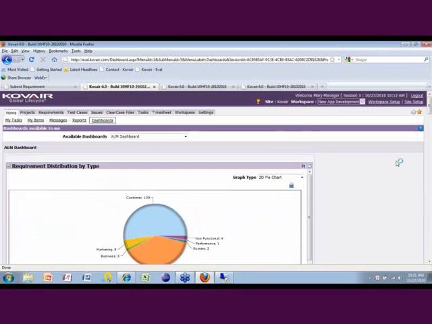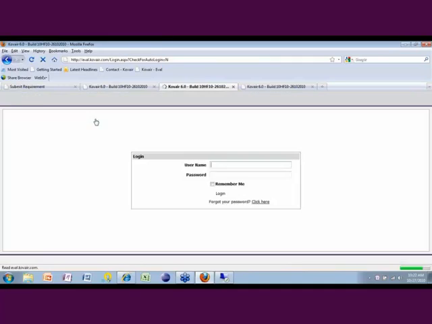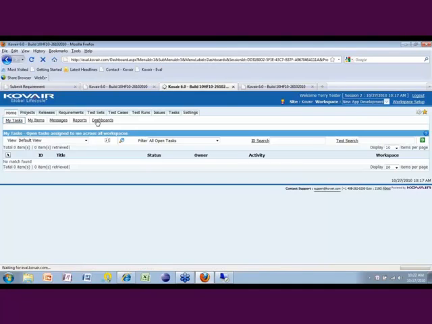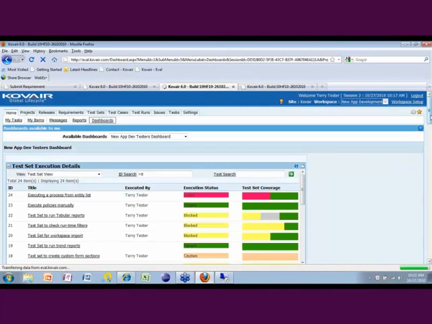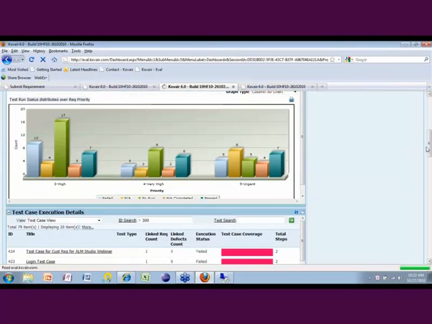Okay. And by the way, all these dashboards are configurable. You can create your dashboard as per your organization's needs. And as I said, it could be different for each user. So if I go to, let's say, Terry's dashboard, it is a different dashboard. Since he is the tester, his dashboard contains mostly the test items.